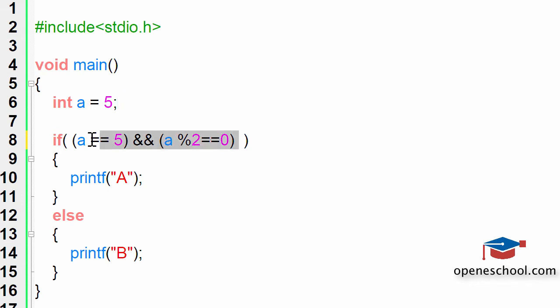So let's change this condition. Let's say if a is greater than 5 or a is odd. So the OR operator says that if the left hand side is true and the right hand side is false, I will return a true, and if the left side is false, right side is true, I'll return a true, and if both sides are true, again I will return a true. So the OR operator will only return a false when both the left and the right hand side are false.